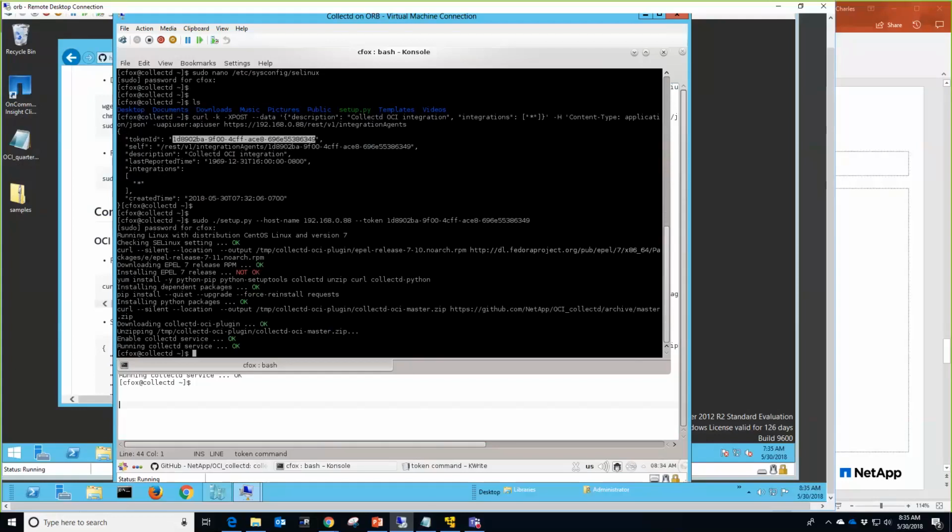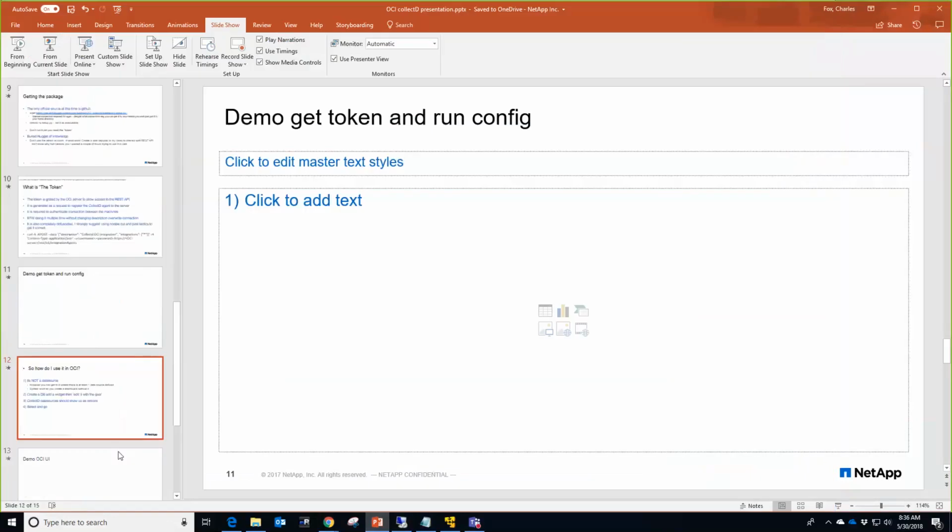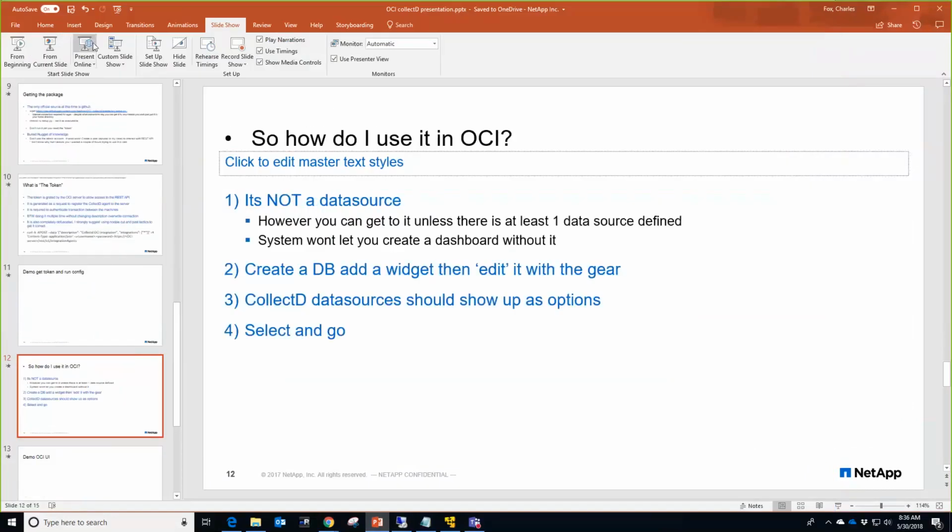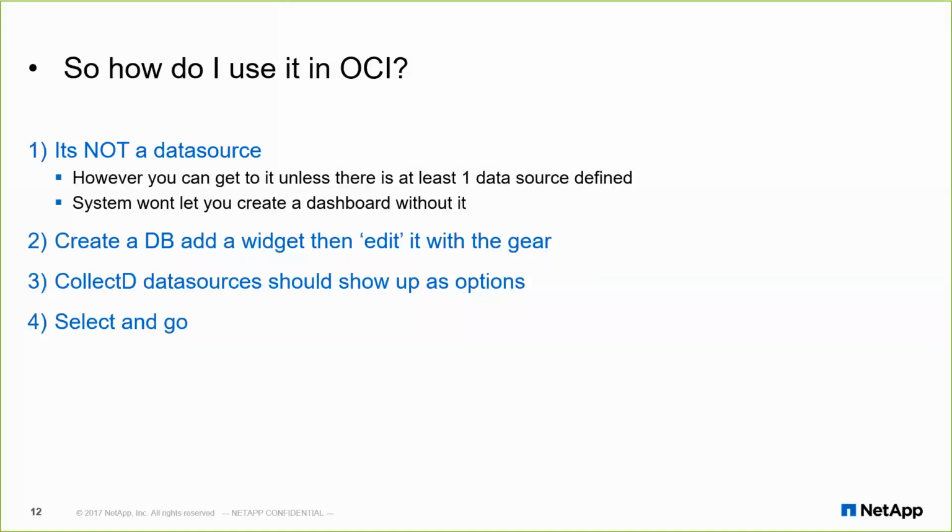Now, you'll notice that it's enabled and says it's running. Okay. So it went out, enabled the daemon, and started it up. So at this point, you're registered, and it should be collecting data. So that's all goodness. Go back here, and we'll get to the last slide.